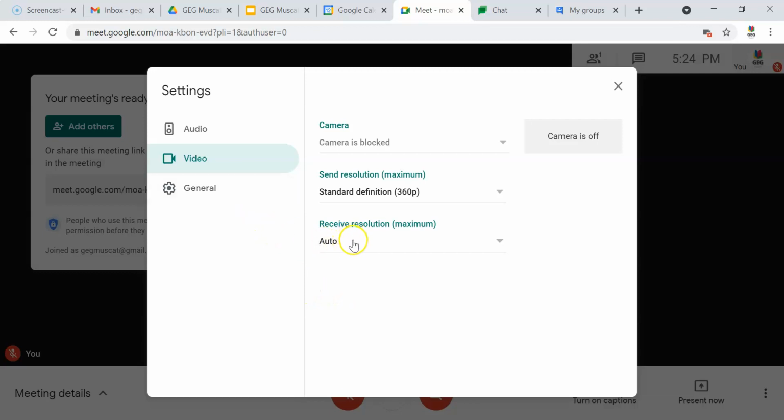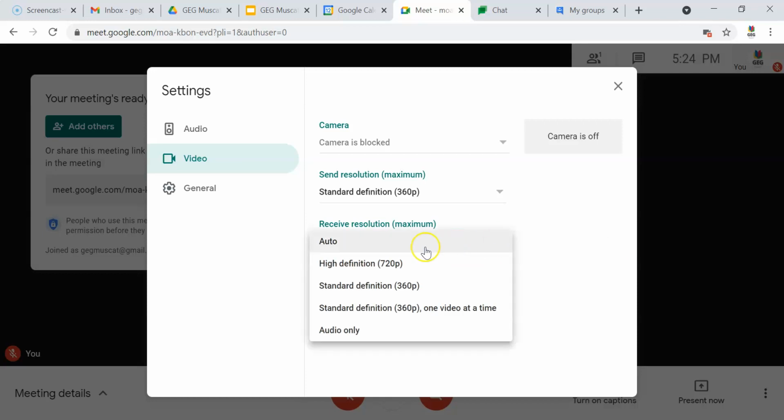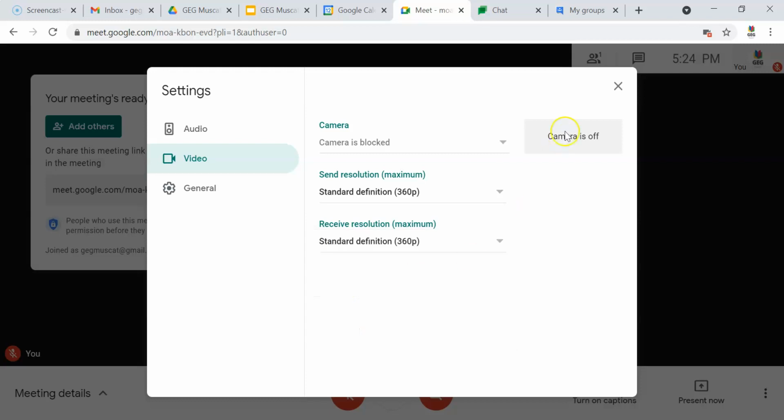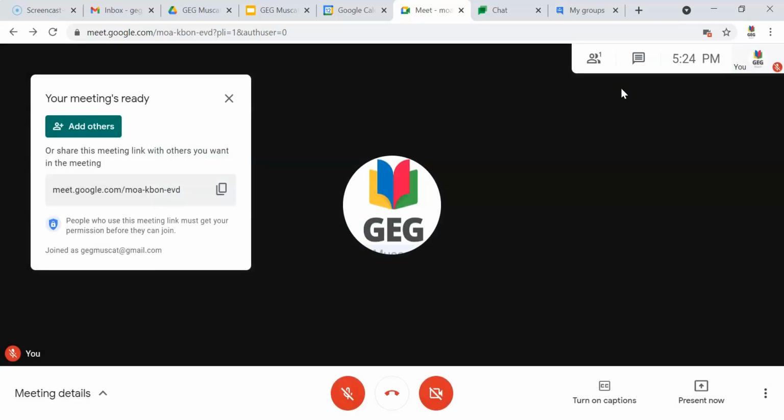Now looking at the receive resolution, you have a few more choices. You can toggle between high, standard definition, one video at a time, and even audio. Of course, the last option will give attendees audio, but no visuals. They'll be able to hear you loud and clear, but not see you. This may be appropriate for some presenters because of the quality of their internet speed.